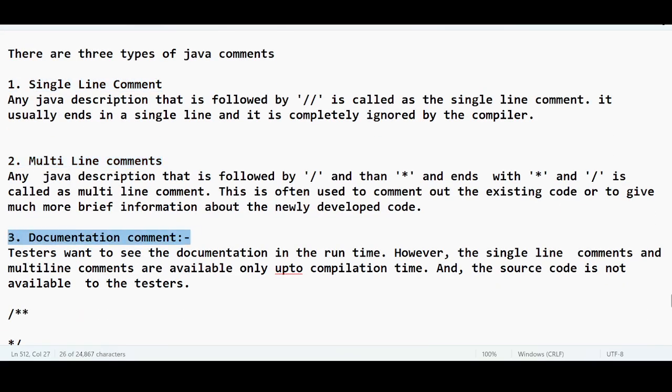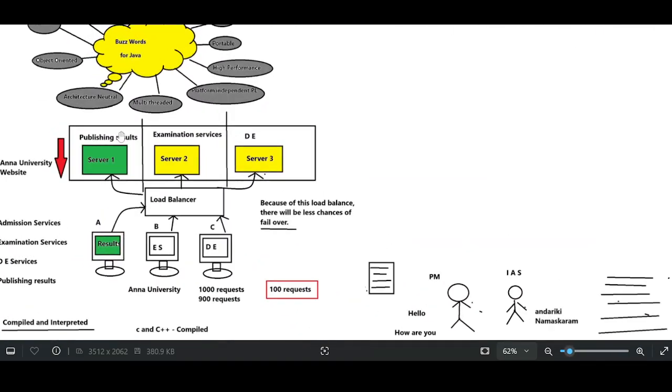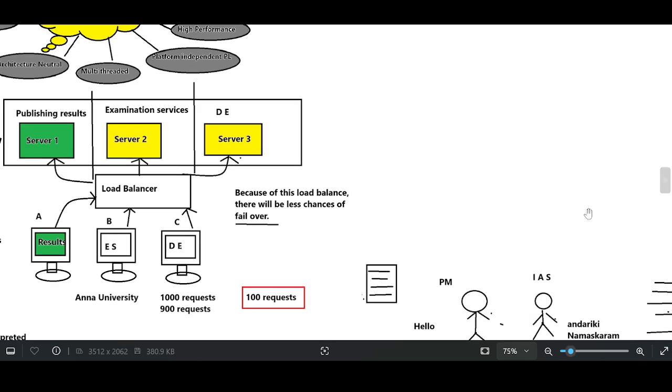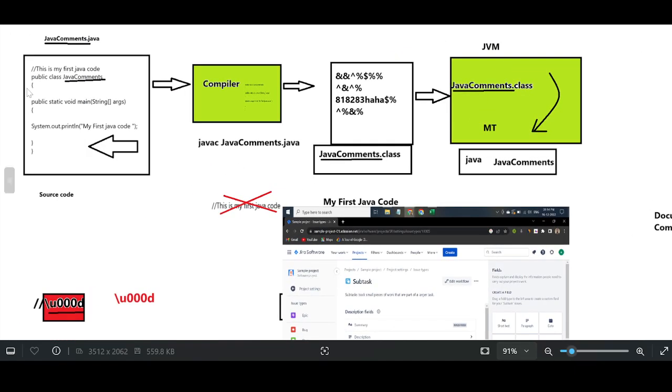So when I say single line comment, this is the typical example. Single line comments are always ignored by the compiler. This is just for reference purposes. If you want to give some brief description about your coding after the development, you go for a single line comment, and compilation will happen without recognizing it.